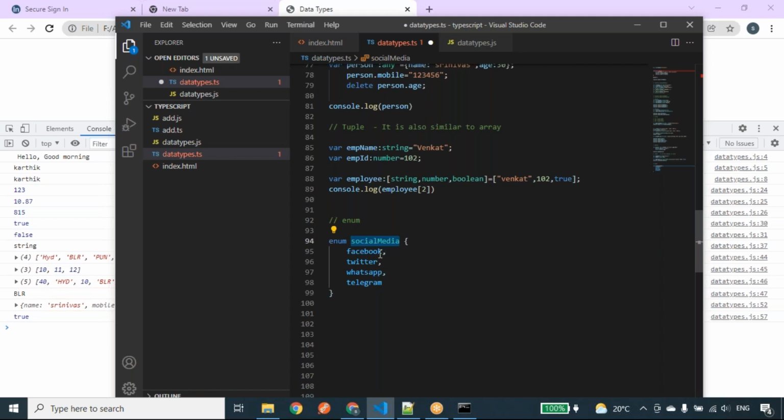Here, Facebook takes its initial value as 1. Let me try to access these values. The first value is 0 and the second value is 1. This one is WhatsApp, it will be 3, and this one is 4.